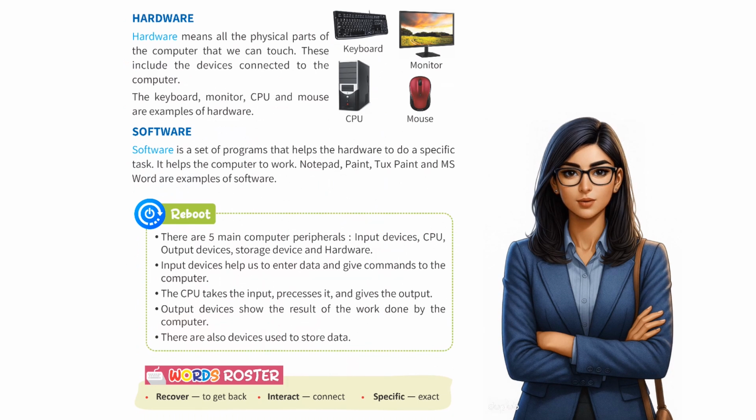Hardware. Hardware means all the physical parts of the computer that we can touch. These include the devices connected to the computer. The keyboard, monitor, CPU, and mouse are examples of hardware. Software. Software is a set of programs that helps the hardware to do a specific task. It helps the computer to work. Notepad, Paint, Tux Paint, and MS Word are examples of software.